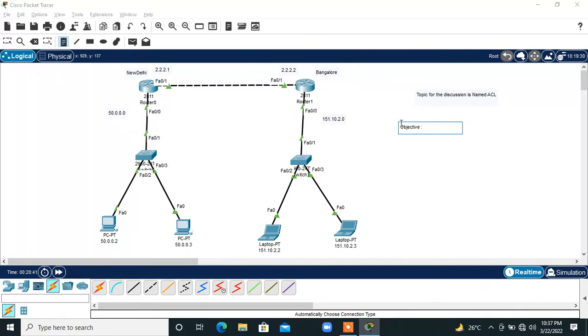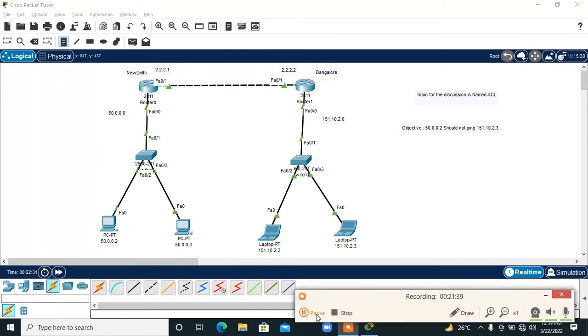So our objective is we should not be able to ping from this device to this device, right? So 50.0.0.2 should not ping 151.10.2.3. Guys, please hold for a second. Sorry guys. So our objective of today is that this particular device 50.0.0.2 should not ping this device, right? So that is our concern.